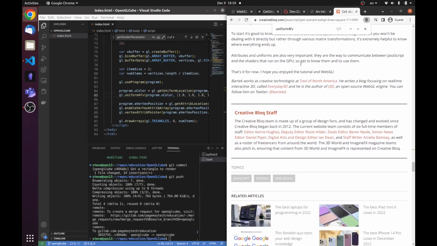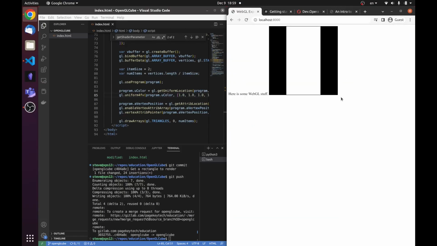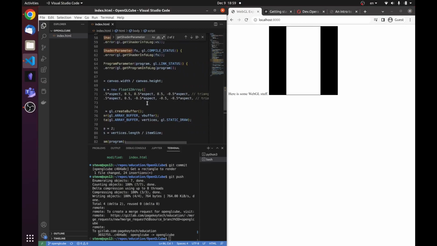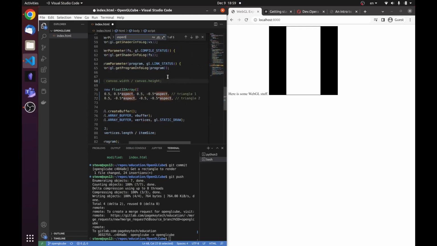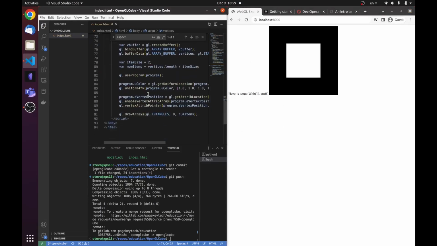We made a square. Now, my question is, why does it look so lopsided? Why is it going off the edge like that? I think it's because we're doing this multiplication by aspect. What if we get rid of that? And what if we comment out aspect? Are we using that anywhere else? I don't think so. All right, let's just get rid of that and see what happens. That's what I wanted to see. It's a little fuzzy. It's kind of strange, but okay, that's cool.